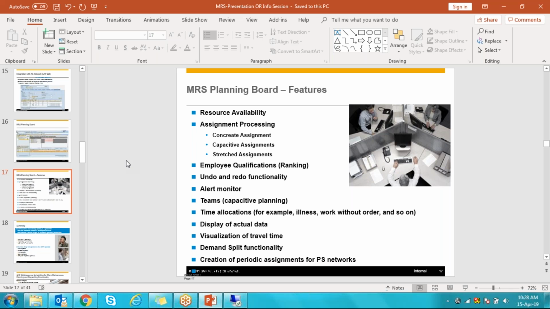So undo redo functionality means if you do the assignment, you can undo and redo, just like in Word and Excel. So you can do that also. Another is monitoring, as we discussed. The planning board will give you an alert.